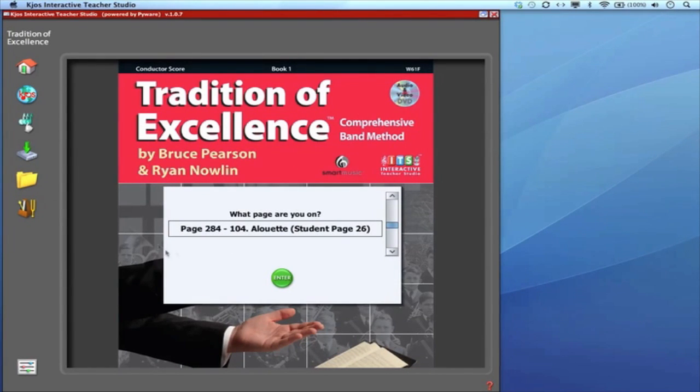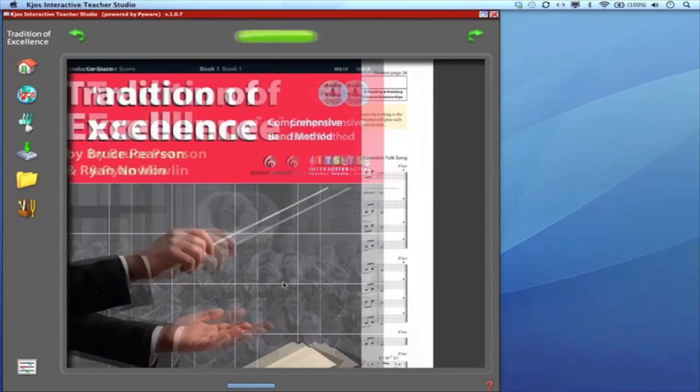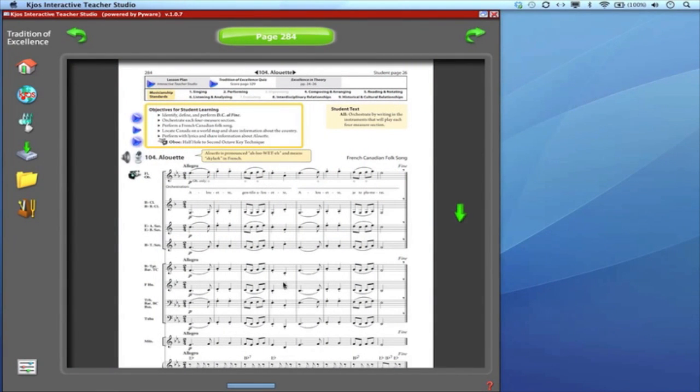Last time I was in the score, I was on page 284, and it'll just remember that, so when I come back to my ITS, I can just jump right back in where I left off, which I think is pretty handy. I can certainly select a different page through this toggle bar here, but I always think it's easiest just to jump in where you left off and then navigate from there.